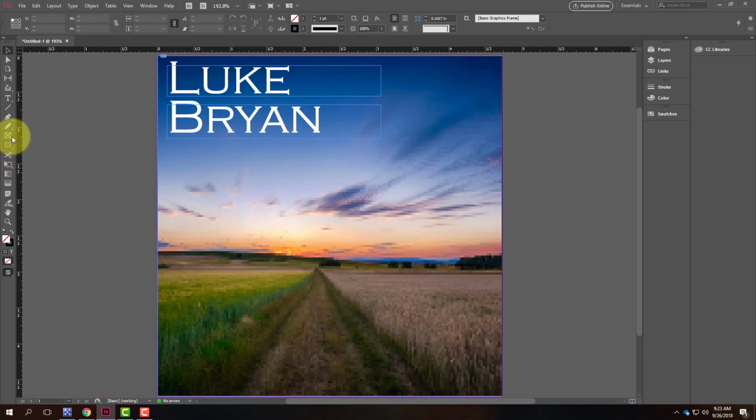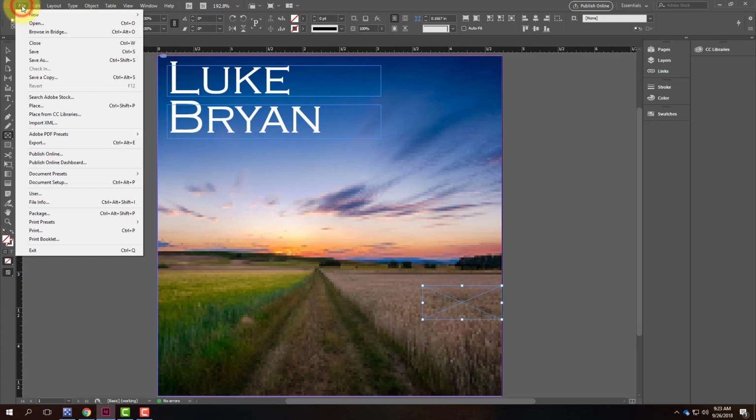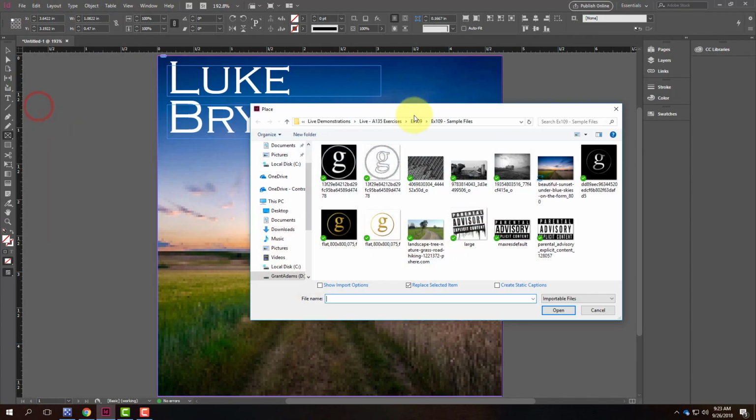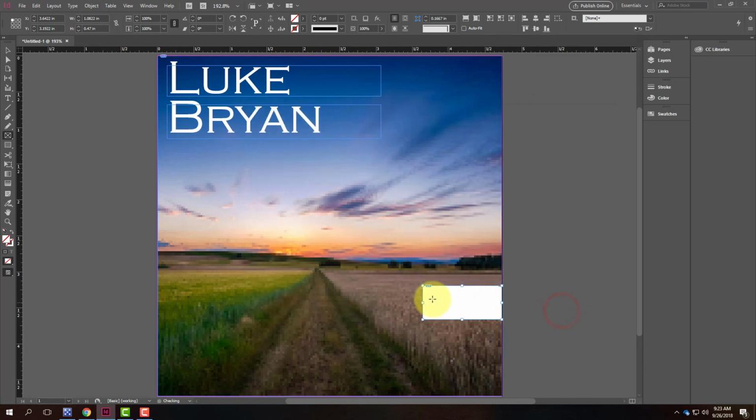And I would do that by creating another frame. So let me create the rectangular frame. And I draw the rectangular frame. Let's say it goes over here, like that. And I need to place that parental advisory into that frame. So with it selected, I'll go up to the File menu, and I'll go to Place, and I'm going to choose the parental advisory, and go, like I said, I already had it, and I'll go ahead and say Open.